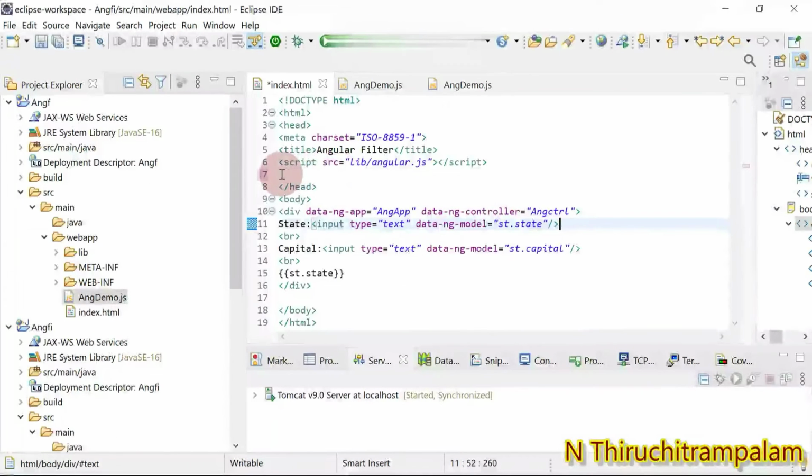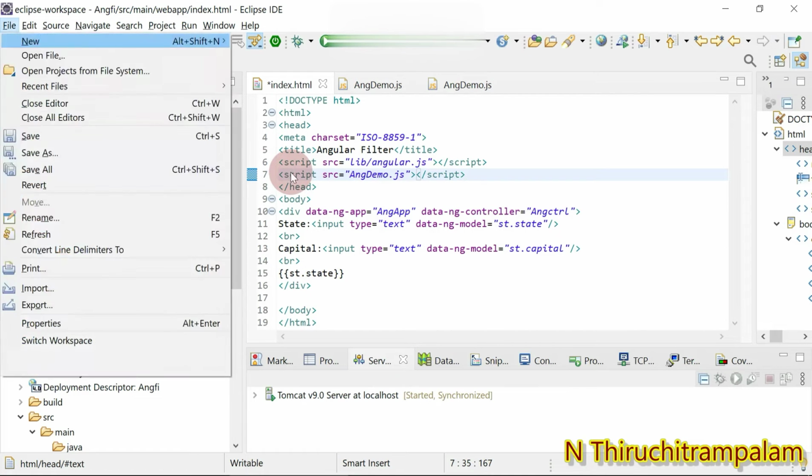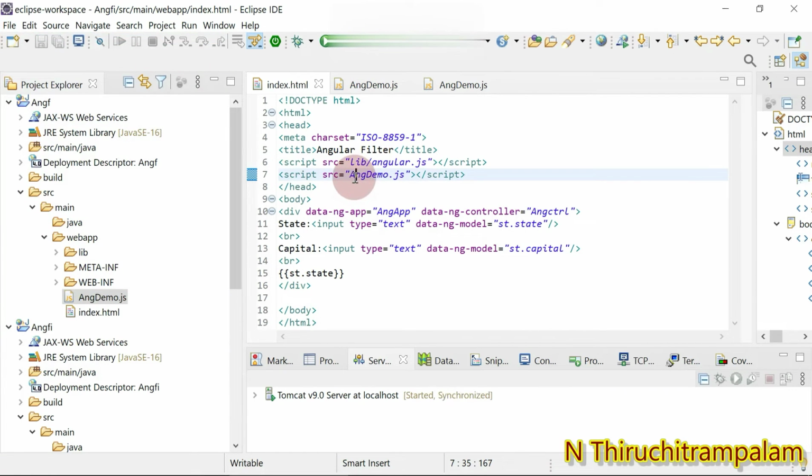We have yet to add the ang demo.js file to this HTML file, so that we will have access to this module app. Now I have added it here, you can see ang demo.js.